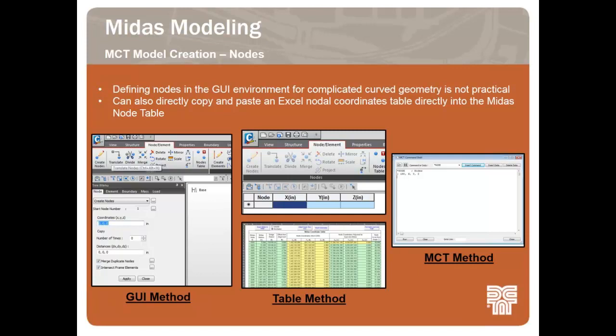Now I'll talk about using the MCT files to define the nodes. Defining nodes in the GUI environment for complicated curve geometry is not practical due to the fact that you have both the X and Y coordinate that's constantly changing along either a circular or spiral arc.